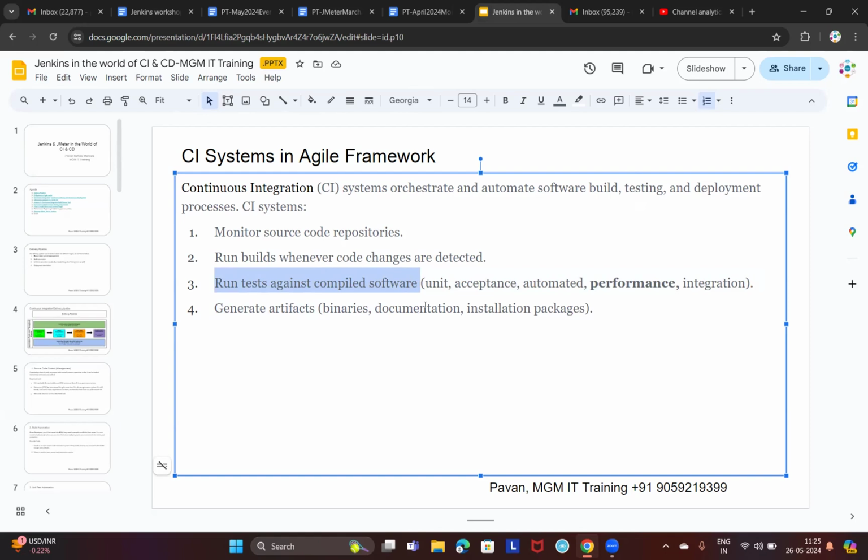Yes, sir. So all types of testing should be done, like integration testing, functional testing, performance testing. All this testing should be done automatically whenever a developer makes some code changes. The developer makes some code changes and pushes to the SCM tool. They upload their code. Got it, guys? So that is called continuous integration.